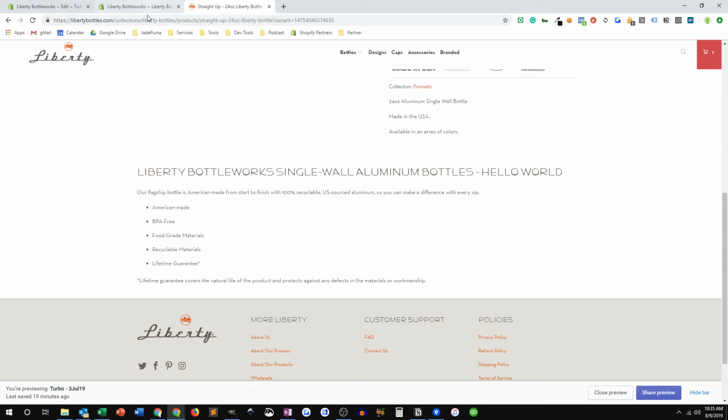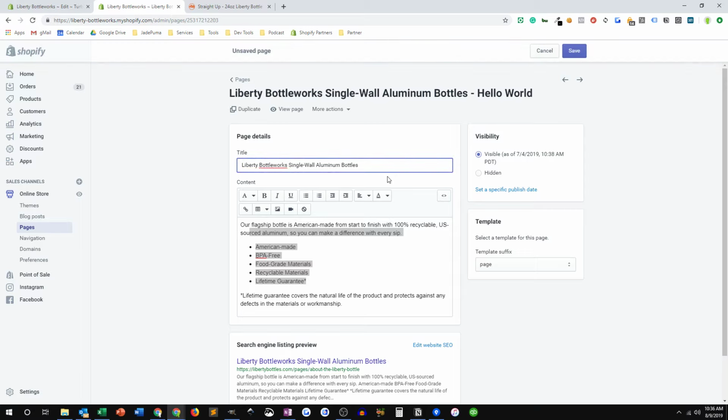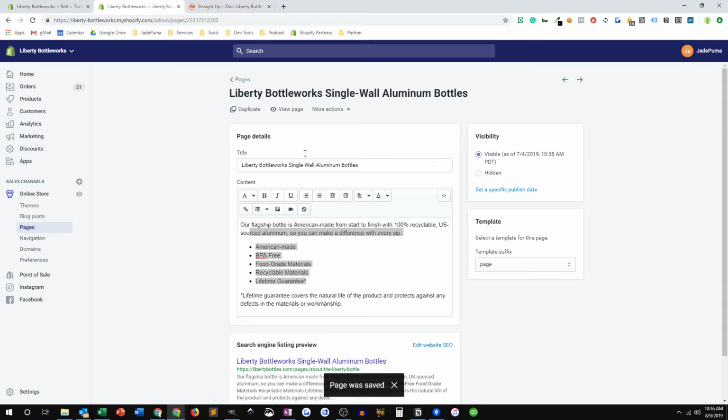So if you change it on the product page or on the page, it'll change it on all the products that are referencing that page. So it's a way to edit the content once and have it show up in multiple places. And that makes it easier for you to maintain the site.